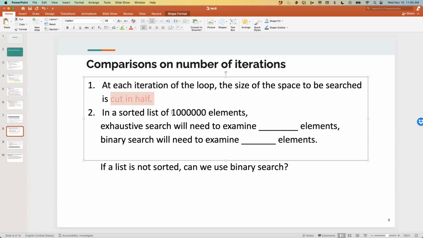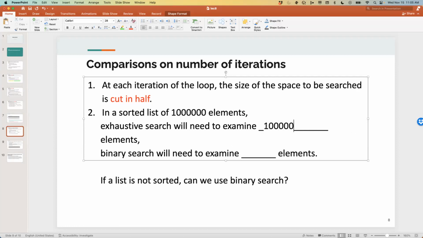So in a sorted list of 1 million elements, the exhaustive search will need to examine each of the 1 million elements.